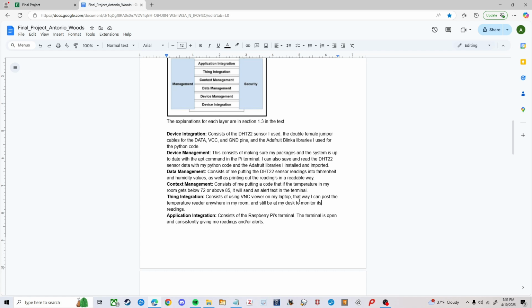Then context management. For that, I didn't do much, or I didn't need much. I just put in code where if it got below 72, which is not suitable for these pets, or if it got above 85 or a consistent 85, that's also not good, it'll just put an alert in the terminal when it's running. So yeah, it'll just be a big alert, along with all the other temperatures and whatnot.